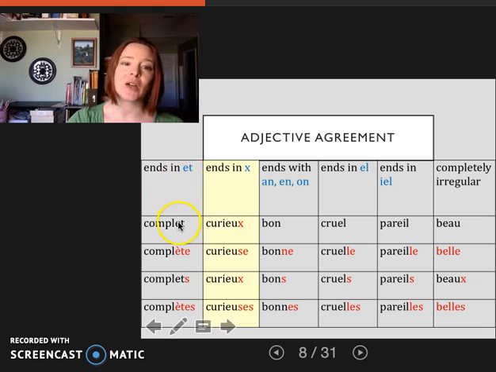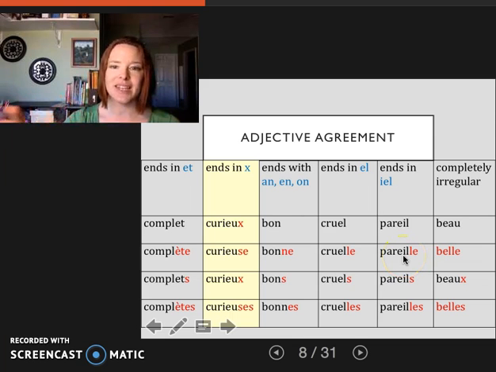Things that end in ET are going to be complet and complète. So notice there's a difference in sound. Very common, if it ends in EUX, it'll change to EUSE. So curieux versus curieuse. Things that end in AN, EN, ON, bon, become bonne. EL, cruel, cruelle, sound the same. Pareil, pareille, sound the same. And completely irregular ones like beau, belle, becomes beau, belle. These are just completely irregular.